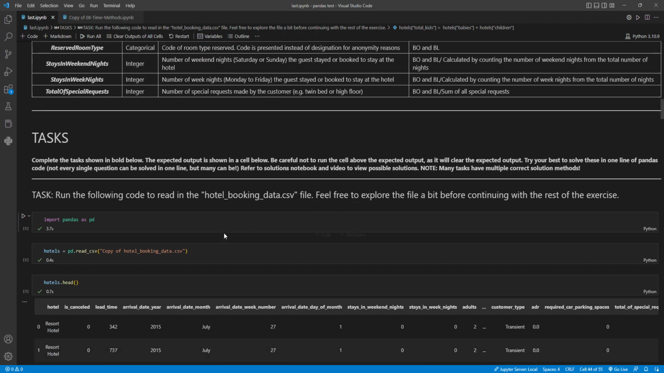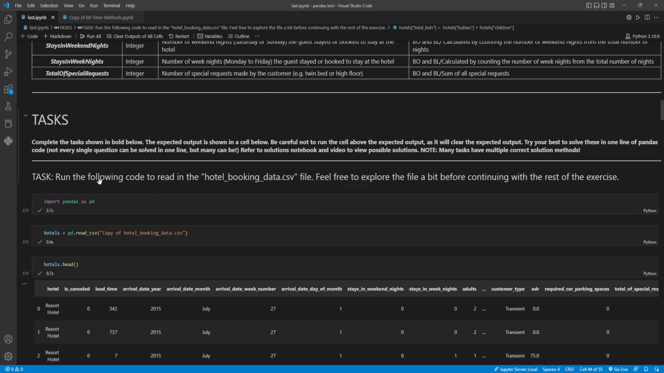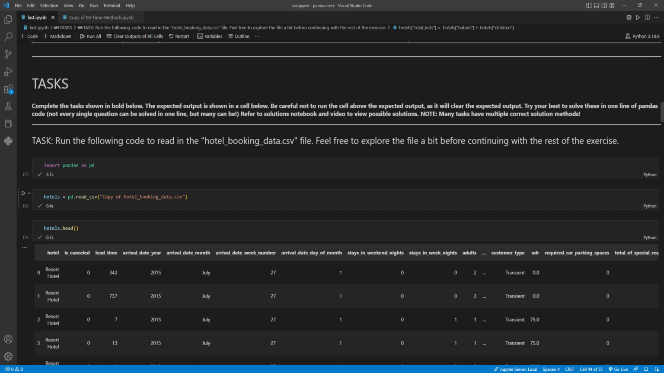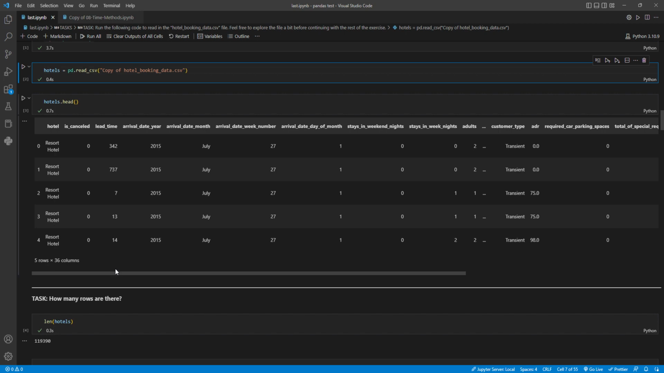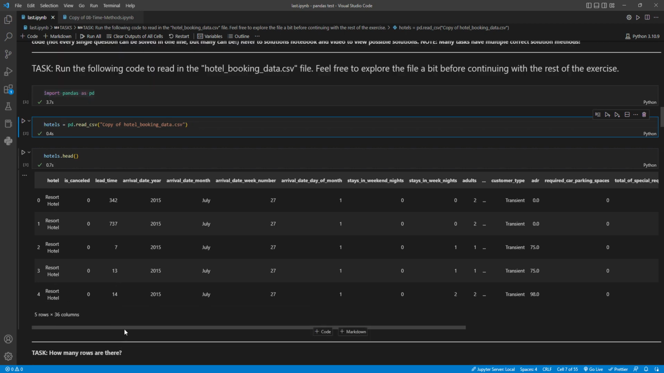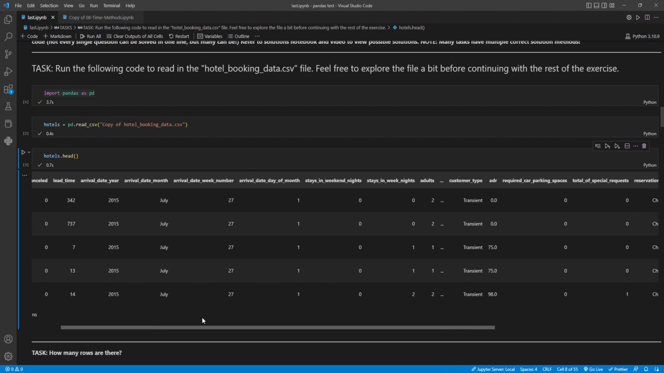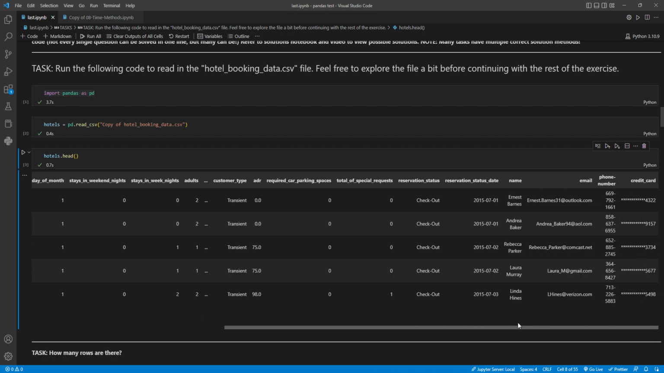Yeah, okay. So first of all, the first task is obviously that we need to import pandas and read our CSV file. So yes, we read it. The first thing we did was import pandas, obviously, and read our CSV file. And this is how our data looks. We're just checking the first five rows.